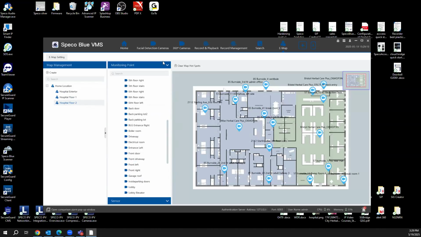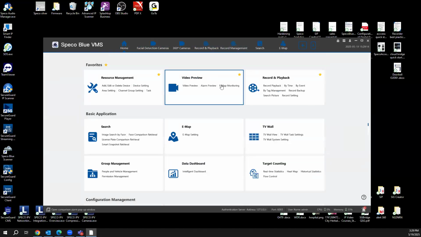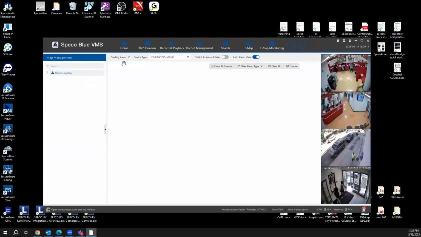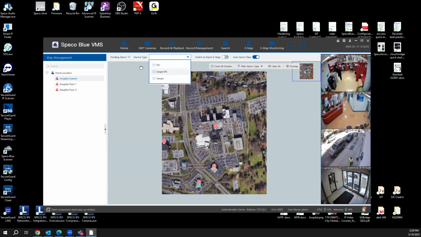Now, what this does for us is if we come back home and go to video preview, you'll notice EMAP monitoring here. The EMAP monitoring is where we can say which map we are working with that we created. If it was the exterior, you'll see a few different things going on up top. We have pending alarms, 16 of them. What is the device type? This tells us what we are looking for, so I can remove some of those. It's going to remove some of the things that we see here.